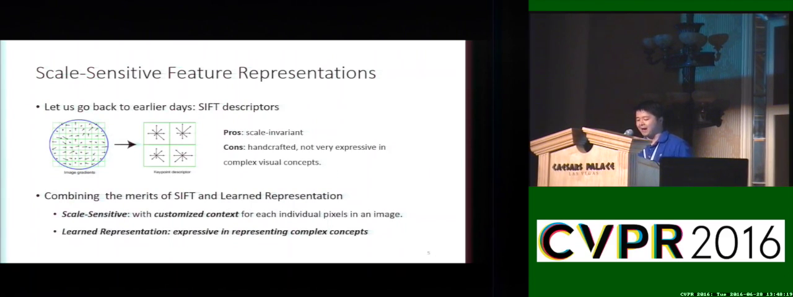We can go back to the earlier stages, like SIFT features, the scale invariant feature descriptors. SIFT actually uses a customized scale to extract the features for each target pixel. The problem with SIFT is that it is a handcrafted feature. So we want to combine the idea of customizing the spatial context for each individual pixel with the idea of learning the representations in an end-to-end manner.